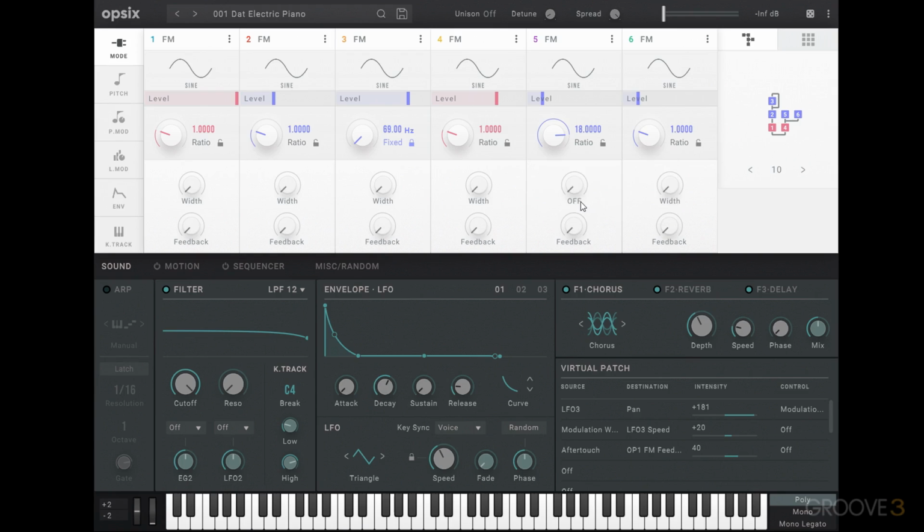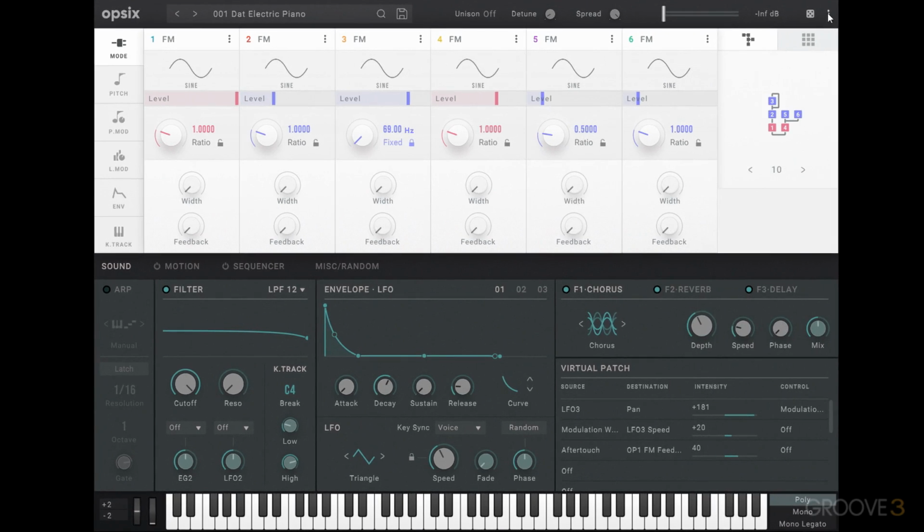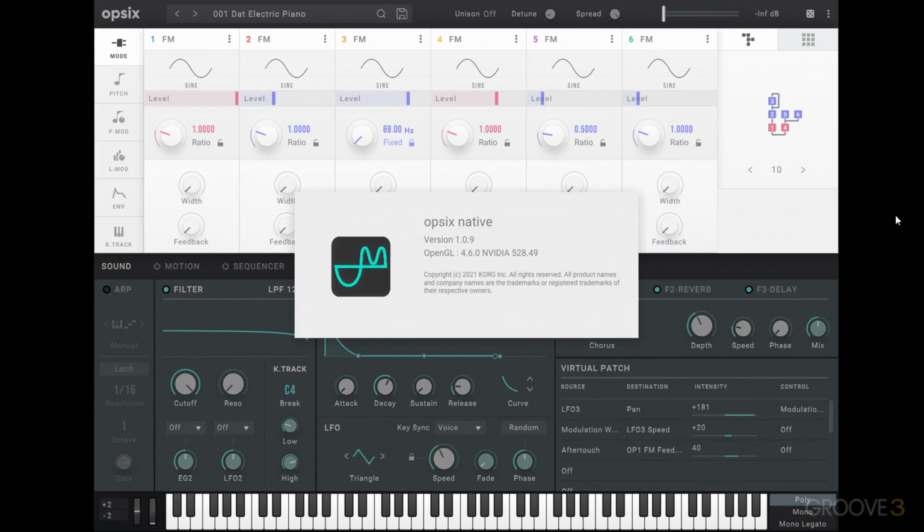Or you can also just click Learn, at which point you can then choose a knob or control on your MIDI device, turn it, and then it will link to this parameter. So pretty simple MIDI linking. To take that out, you can just go in, right-click again, and set it to None. So again, just some quick and easy MIDI settings that you can get or reset in the menu here. And then you can reload the preset browser basically to refresh it. And you can get your about information for the version number and that sort of thing.